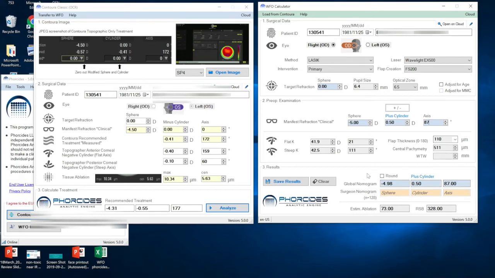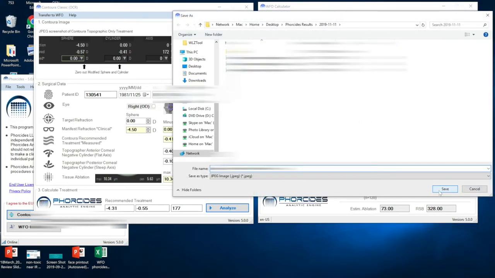If you want Phorcides to round for you to the nearest quarter diopter, the way that Wavefront optimized treatments are placed in the laser, you can hit the rounding button. If you like to round yourself based on the numbers, you can simply deselect that option. It gives you the estimated ablation for the treatment and the residual stromal bed that's predicted. We can save our results, and we hit save.